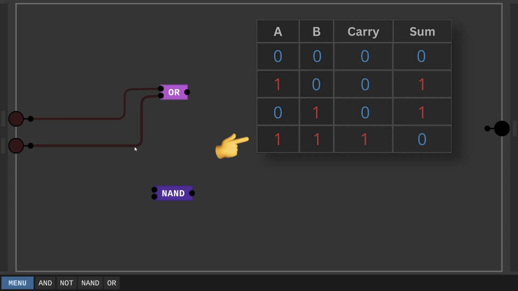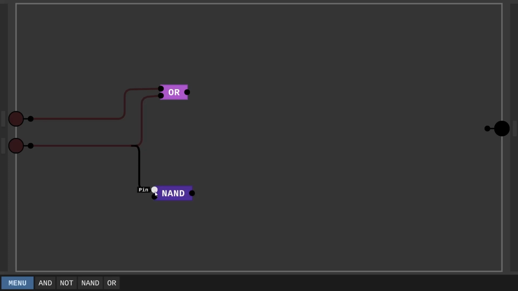I'll also use a NAND gate here so I can check if both inputs are 1 and then invert the result. Now I'll use this AND gate as well to test that only one of these 2 inputs is 1 and not both. So let's quickly test this.